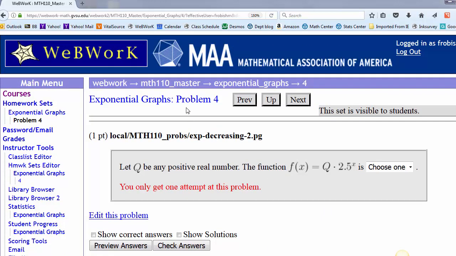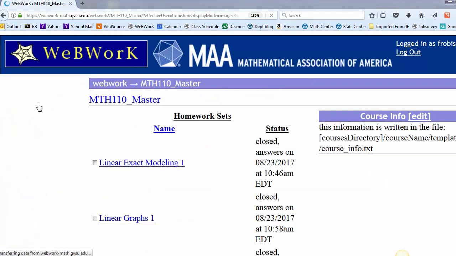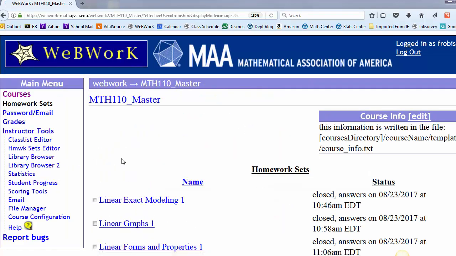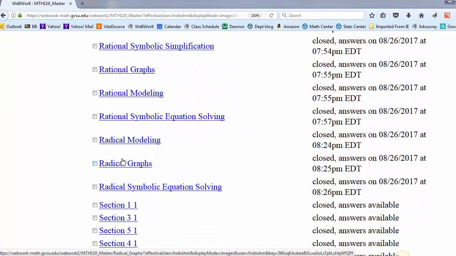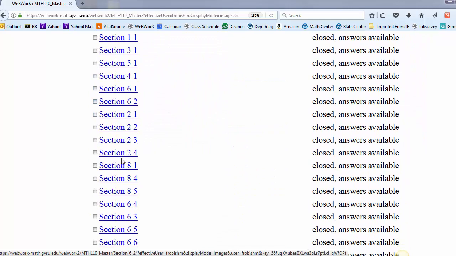Another interesting thing about WebWork, and you notice too how I'm going back and forth with all these things, you can click on this Math 110 master, or over here you can also click on homework sets. That'll take you back to that main page too. Let's see, so again, bear with me while I find the problem here. I want 1.7.